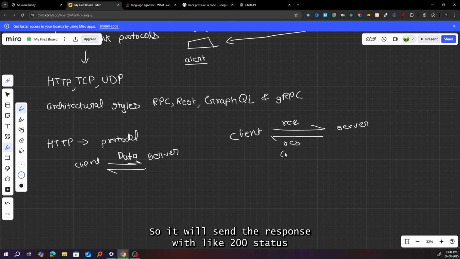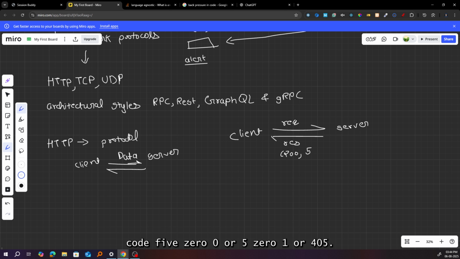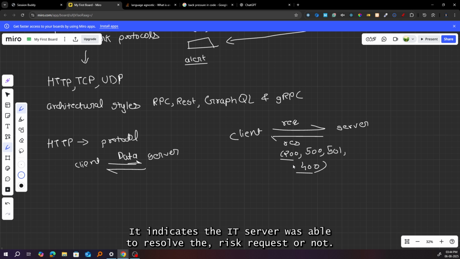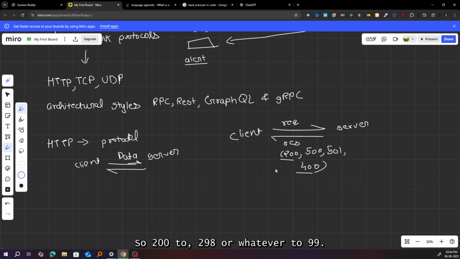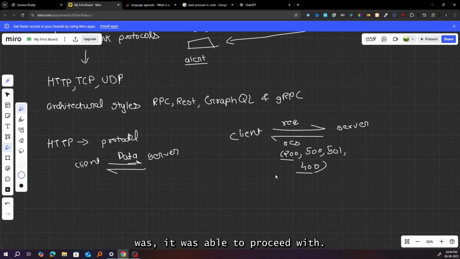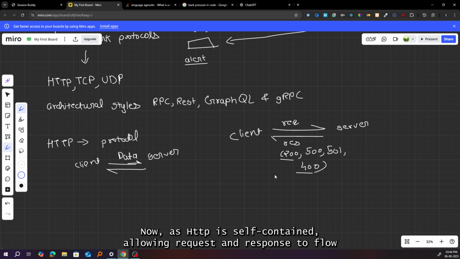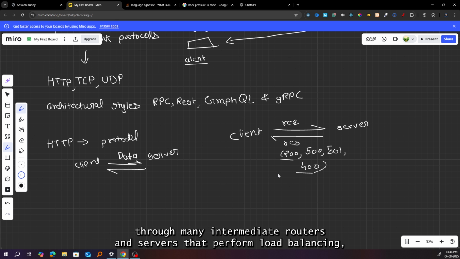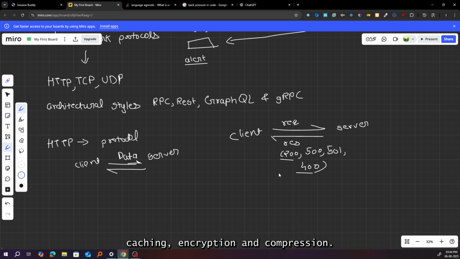So it will send the response with a status code like 200, 500, 501 or 405. There are many status codes. They indicate whether the server was able to resolve the request or not. So 200 to 299 is the success response, depending on what type of content was able to proceed. Now, HTTP is self-contained, allowing requests and responses to flow through many intermediate routers and servers that perform load balancing, caching, encryption, and compression.